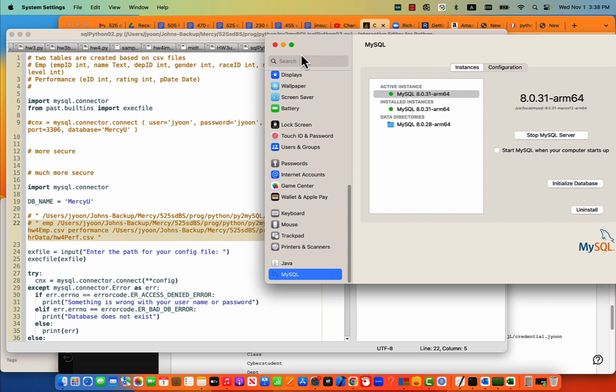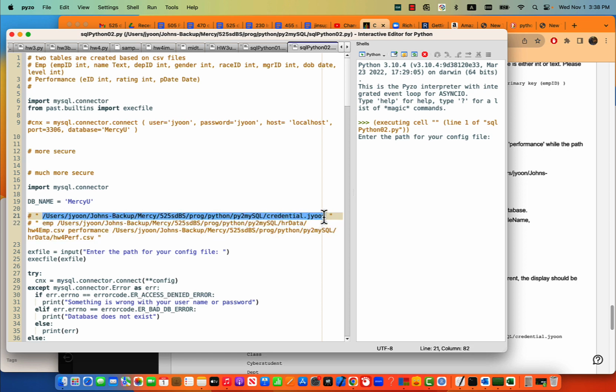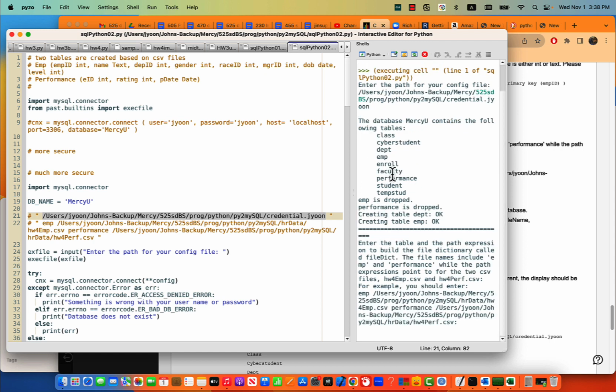So MySQL is started, and I want to execute this. Execute. The first user interaction is enter the path for your config file. So my config file is this file. Config file is located in that path expression here. So hit enter.